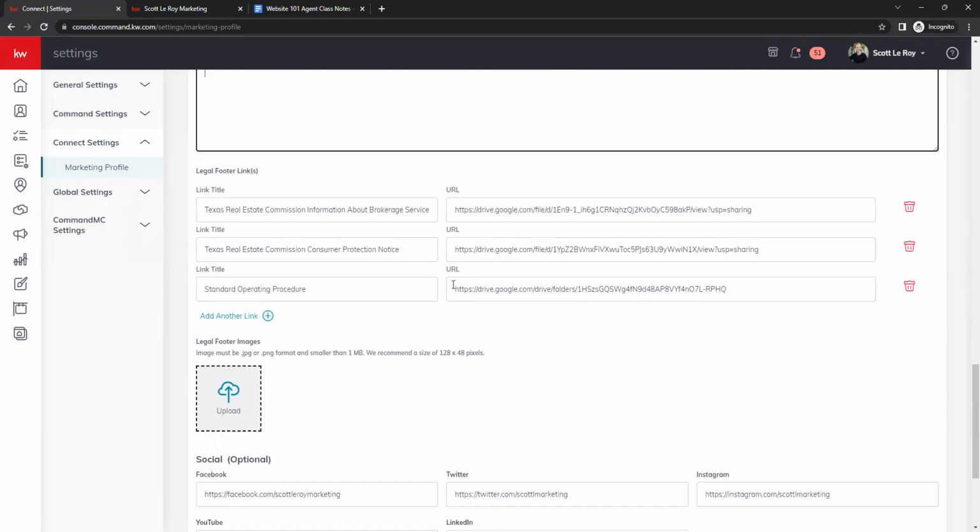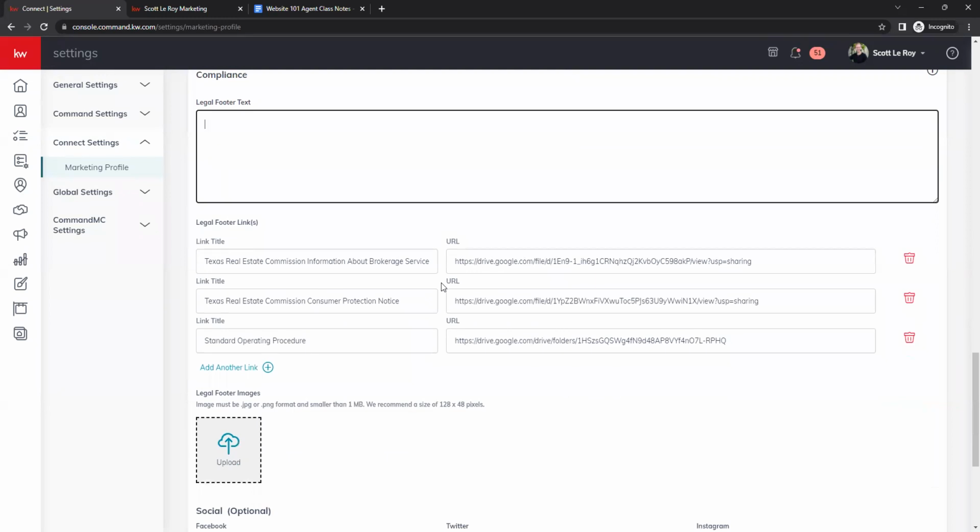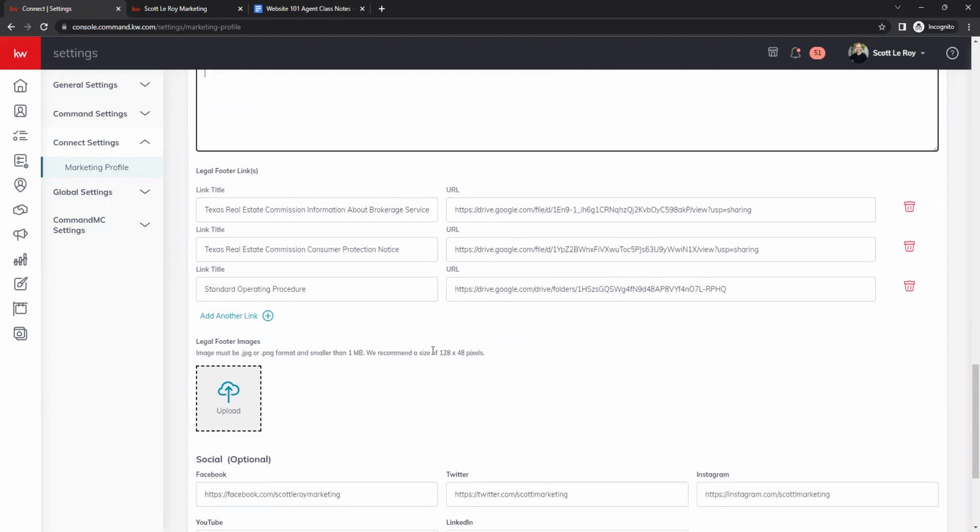Next, we have our legal footer links. So, for example, our Texas agents do require consumer protection notice and their broker service information. And New York agents require their standard operating procedures. So this is where those links can be entered into your marketing here.